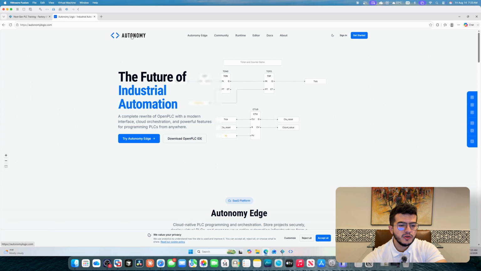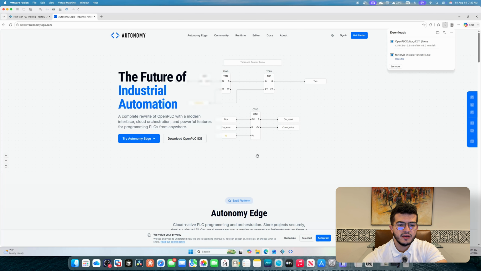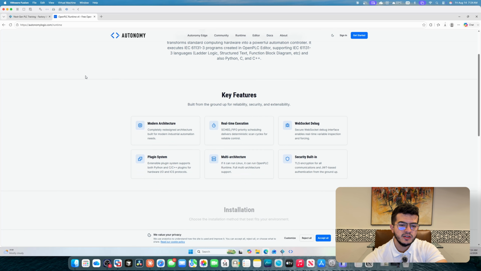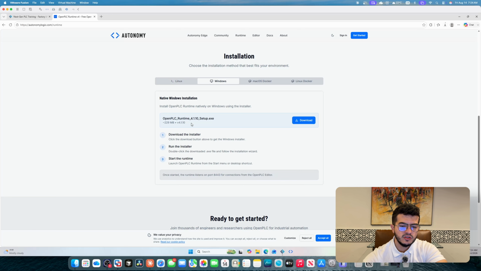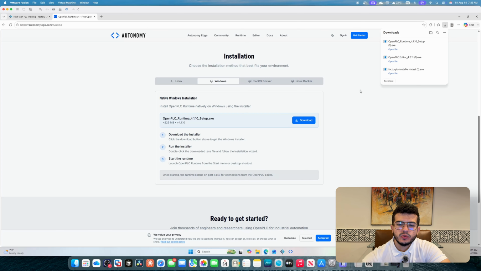So to install OpenPLC, we just need to go to the website and click on download OpenPLC IDE, which is the editor, and here we select Windows. And then for the runtime, we just need to go to their website here in autonomylogic.com, and we go to the Windows section and download the executable to install the runtime. Once we have both of them downloaded, we just need to install them.